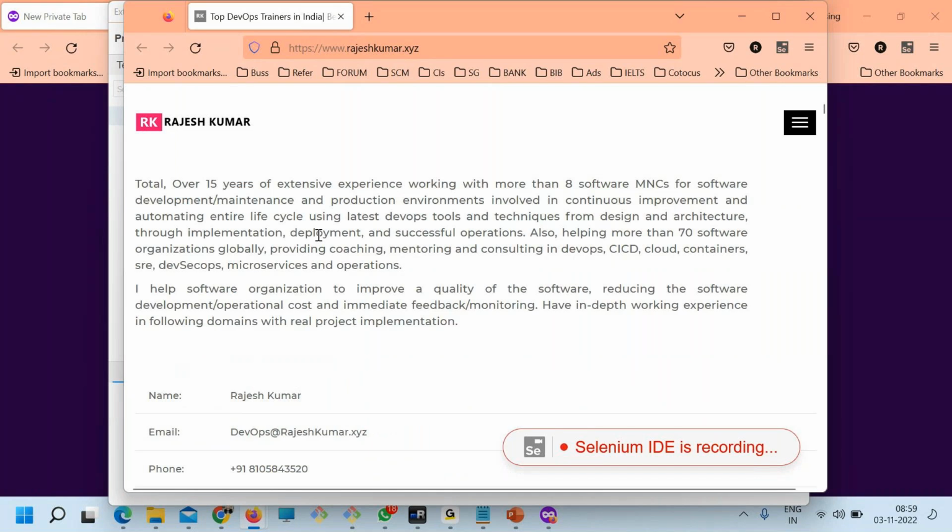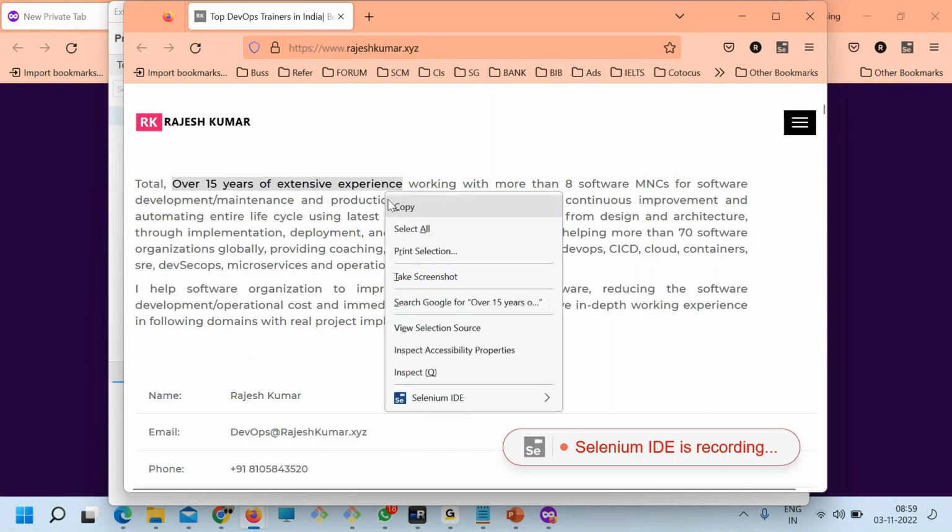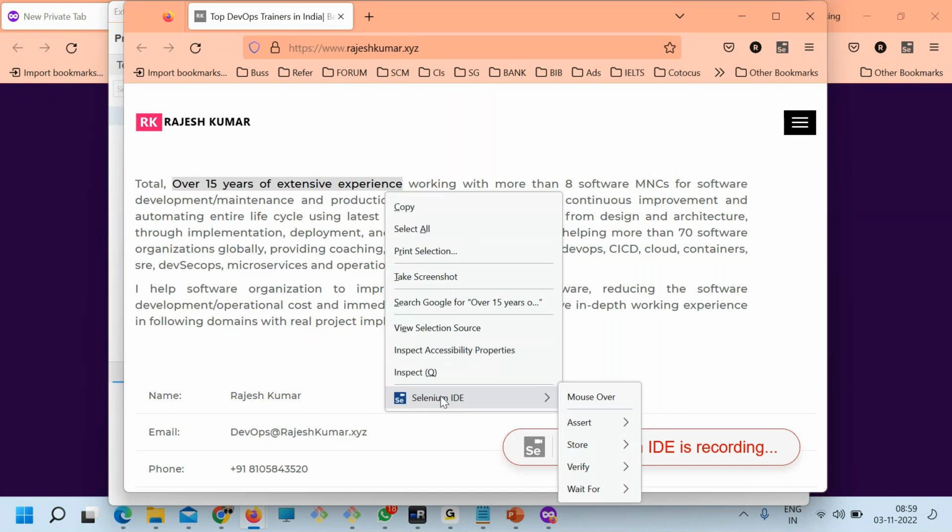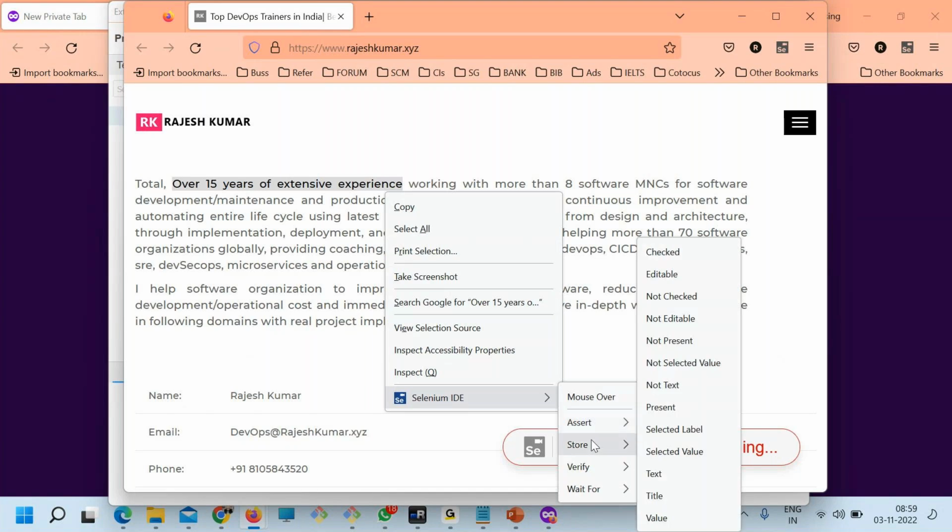Okay. And here I want to create a condition: if this scroll down has happened, whether the text is available or not. So this Selenium text is what I want to see. I select this and right click. You see that Selenium IDE. Here you can add assert. You can see I told you assert, store.